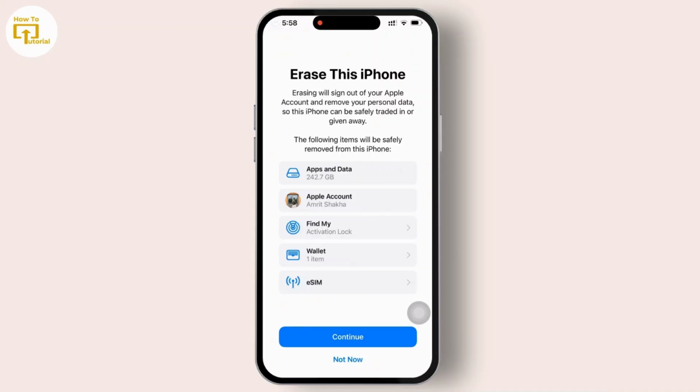And that's it. Those are the 3 ways to recover deleted messages on your iPhone.